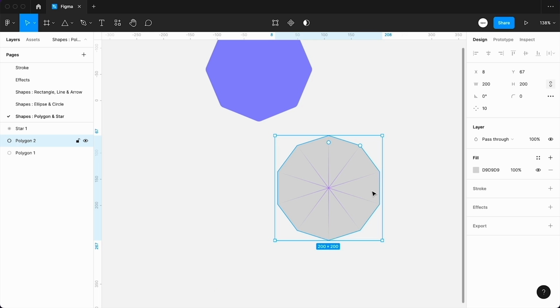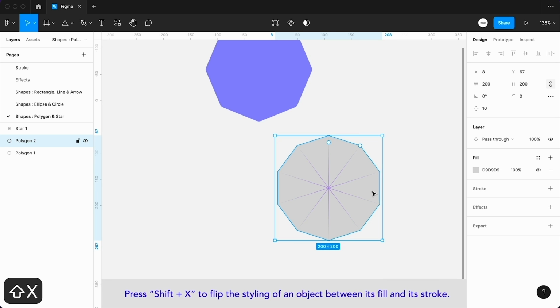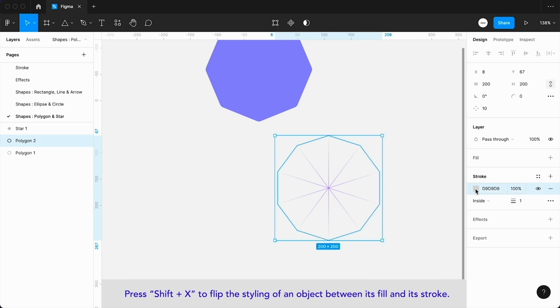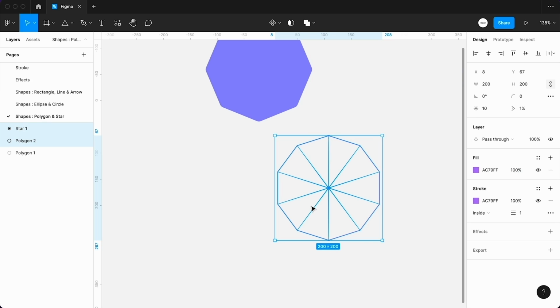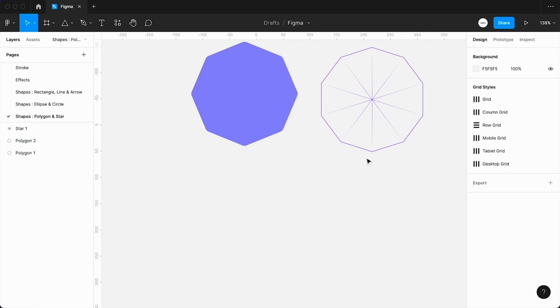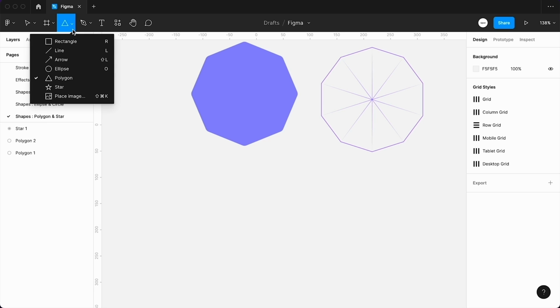Now I will select the star and the polygon and arrange them into the center. After that, I will select the polygon and press Shift plus X to give it a stroke of 1 and change its color to violet. So this is how we can create amazing shapes with the help of these two tools. We can also manipulate the star shapes by points.